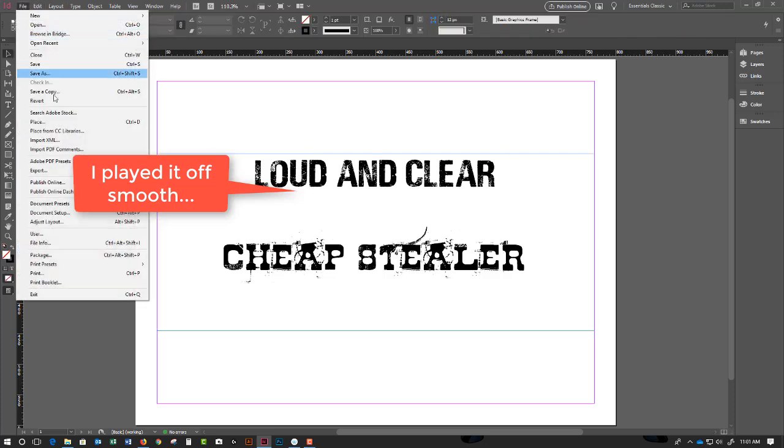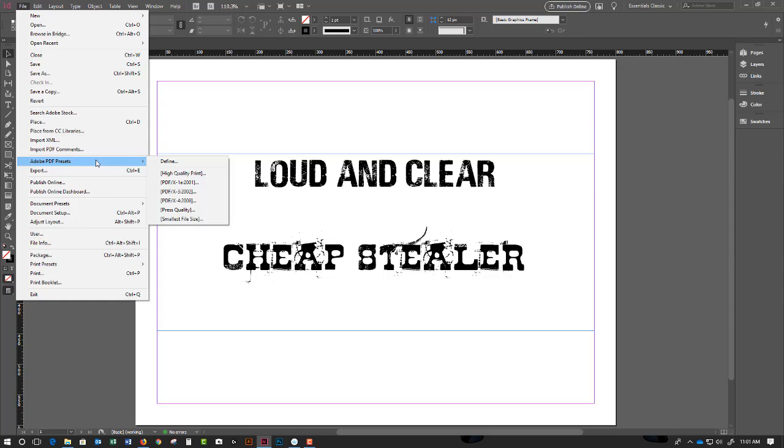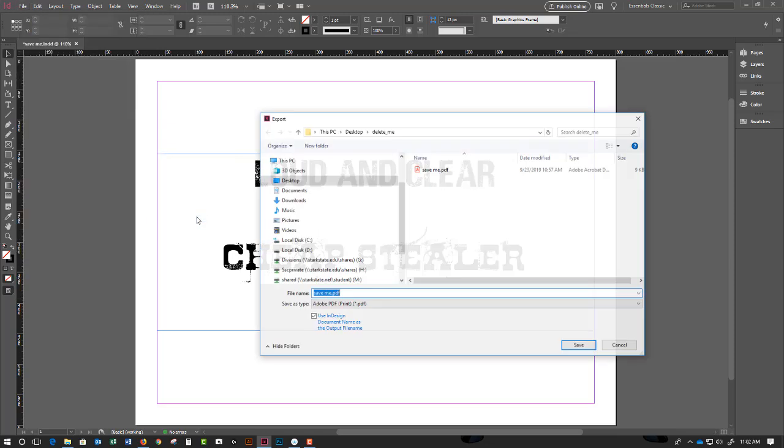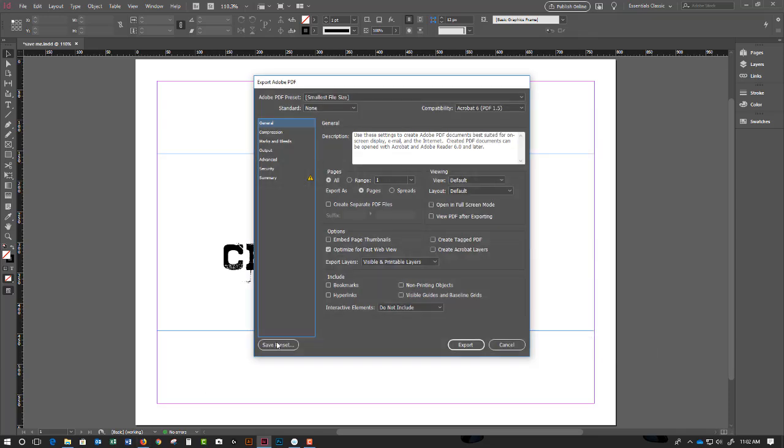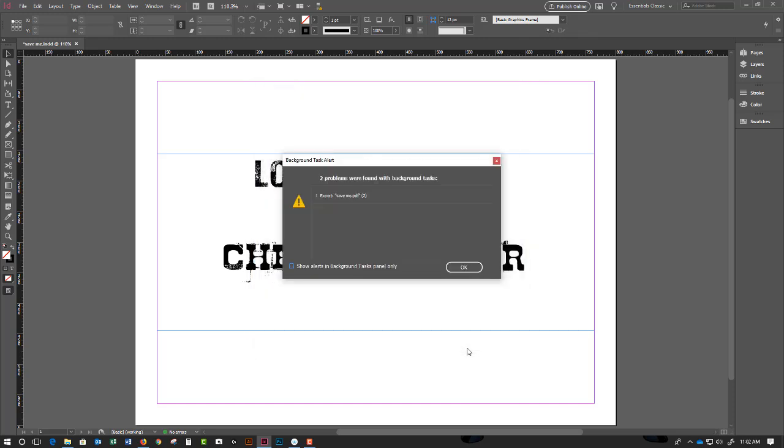Watch this. I'll go to File, Adobe PDF Presets, which is how we save things, and Smallest File Size. And I'm going to save on top of this one. Choose Smallest File Size, which is the standard way we do things, and it tells me there's problems here. So if you see a problem like this pop up, don't just press OK, read it. It says here, Loud and Clear personal use. This font could not be embedded due to licensing restrictions in the font.